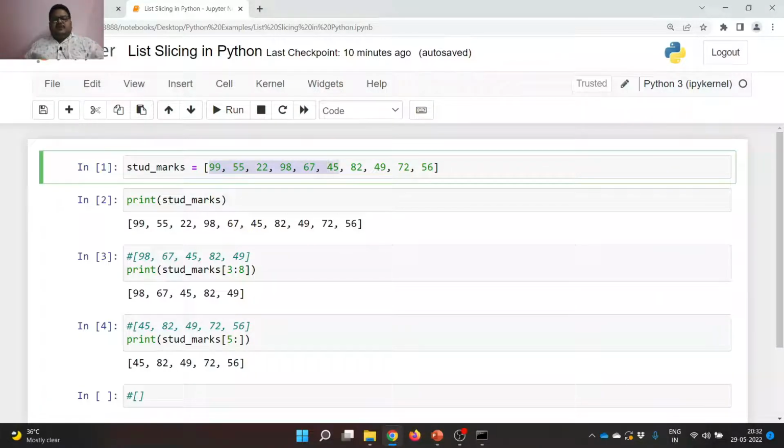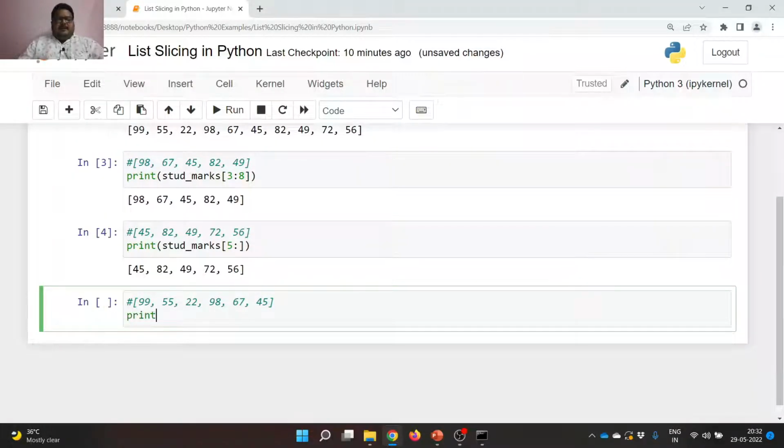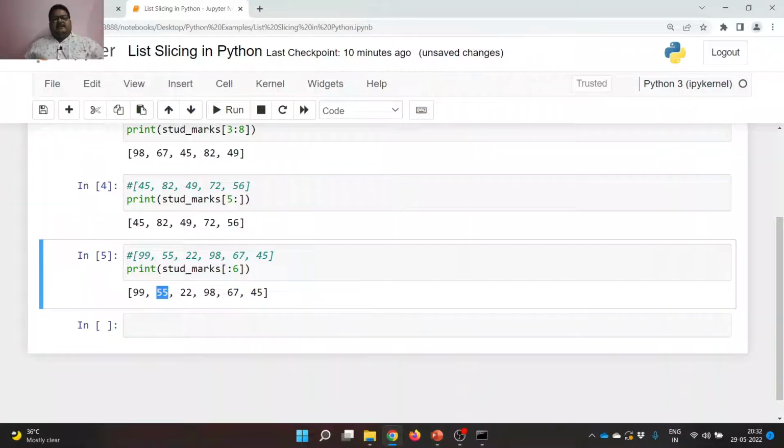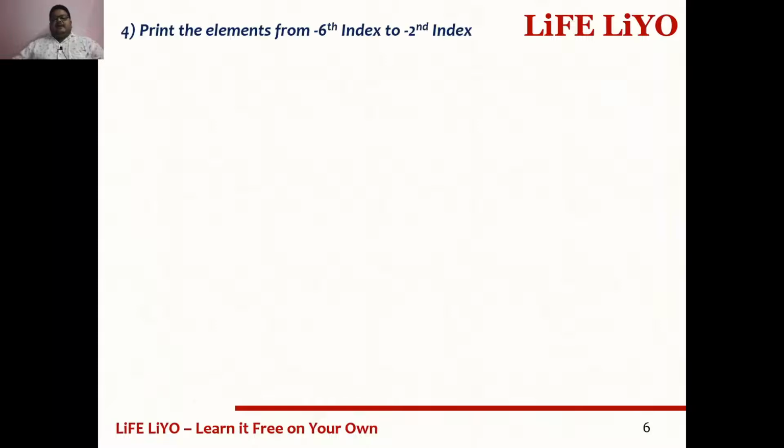So that means we are going to get the answer from 99 to 45. For that, print of student marks of. So if we don't define the start index, by default it is going to consider from the 0 onwards. If we define as the 6, then it is going to take the 6 minus 1, 5. Yes, 99, 55, 22, 98, 67 and 45. Yes. Next, now the most important concept, that is negative indexing.